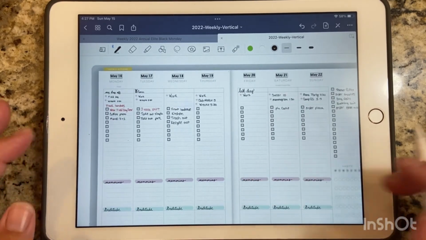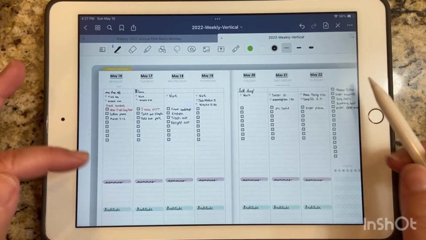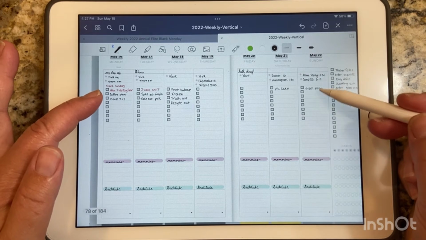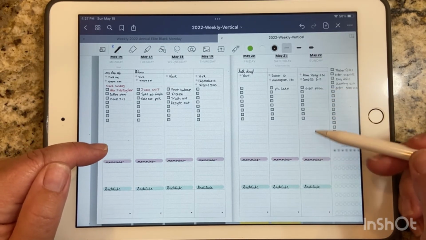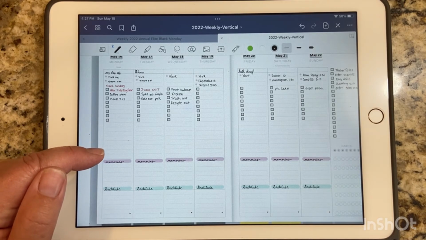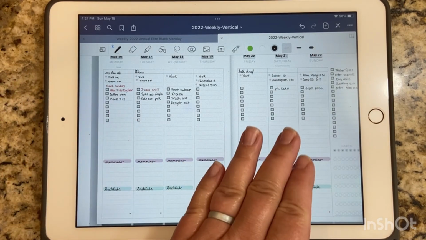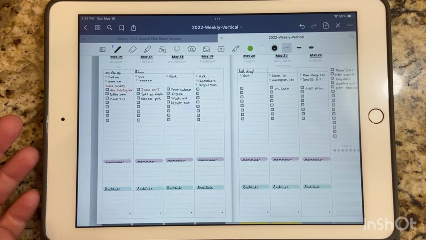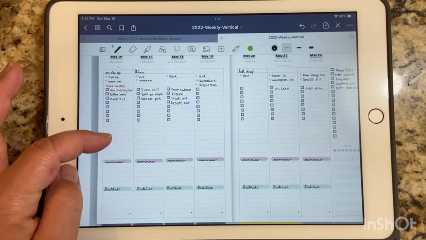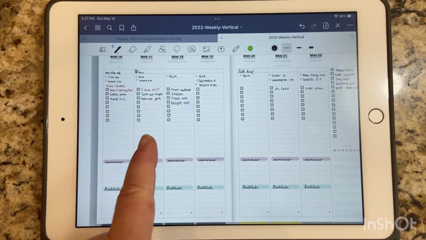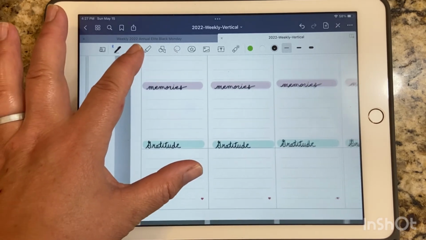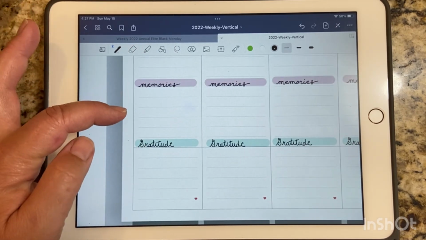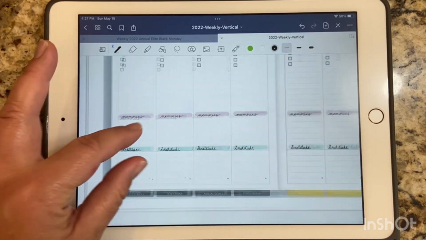I've just got each day all of my scheduled tasks and then my day specific tasks. I left some blank space in case I needed to add anything or just jot down notes. My kids, this is their last full week of school, and so off camera, I'm going to go back and add in all of their school specific activities as well. And then I've just got a spot down here for memories and then gratitude.